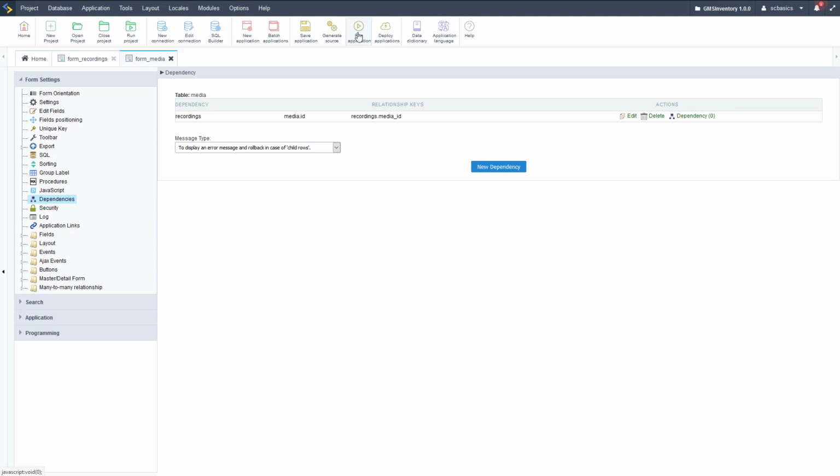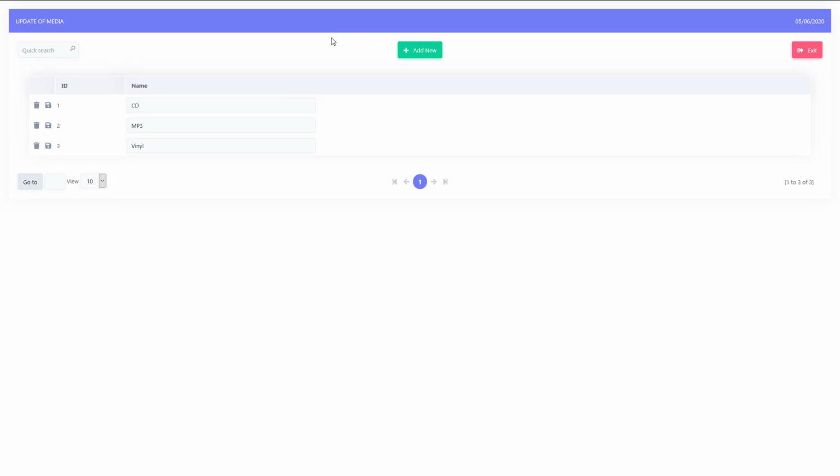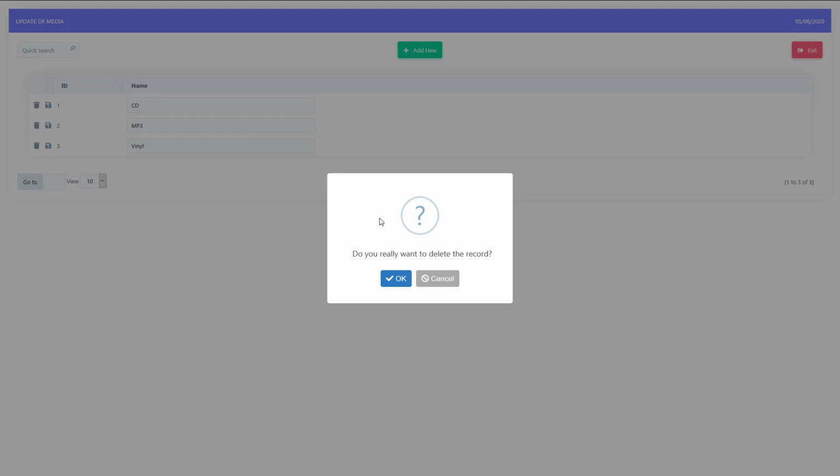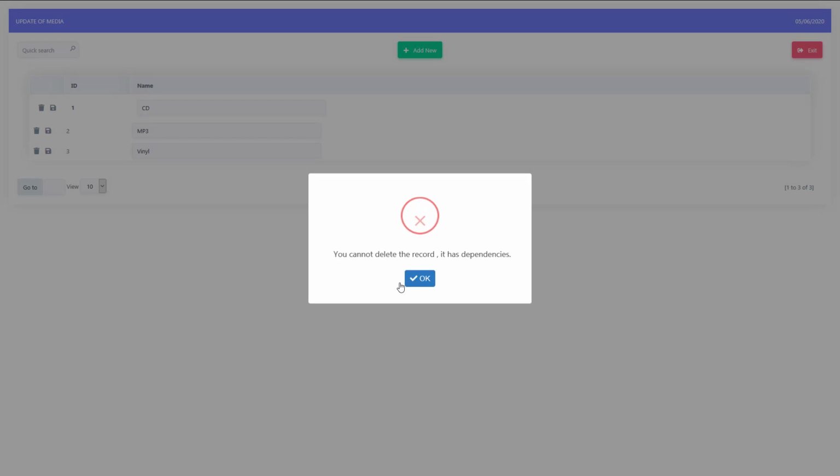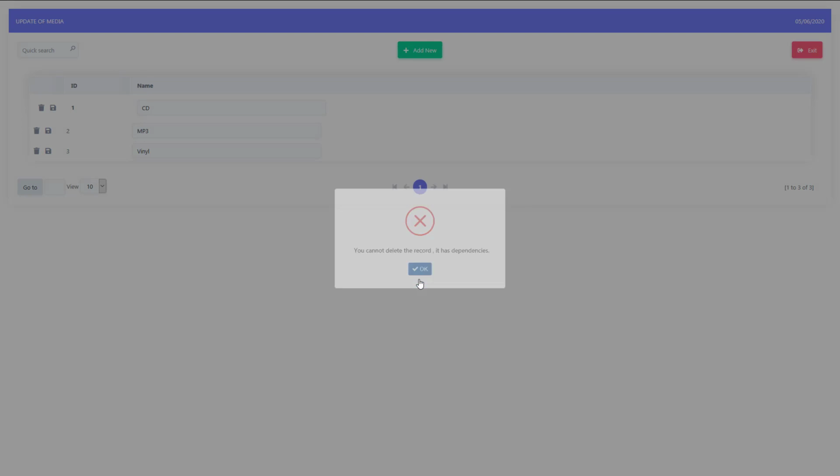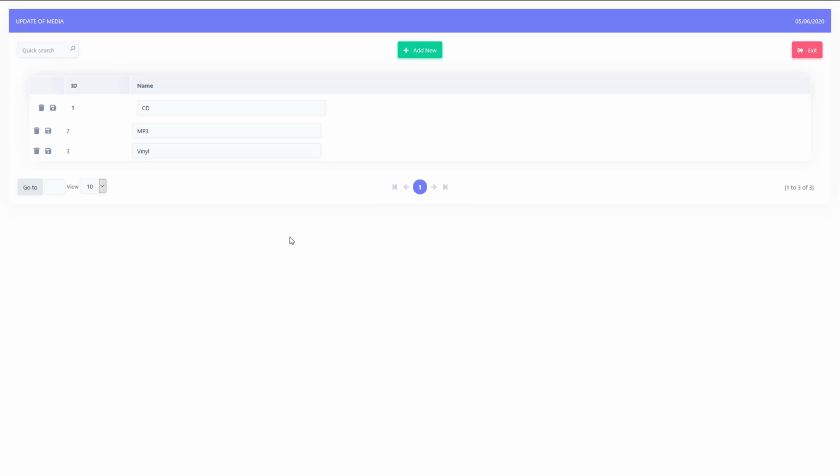Let's go ahead and run this form media, and we can wait for it to generate and then go over there. So now let's try to delete one of these records. And yes, we do want to delete it. And then it's going to check. And as you can see, we cannot delete this record. It has dependencies over in the recording table. So that's how you set up dependencies in forms.